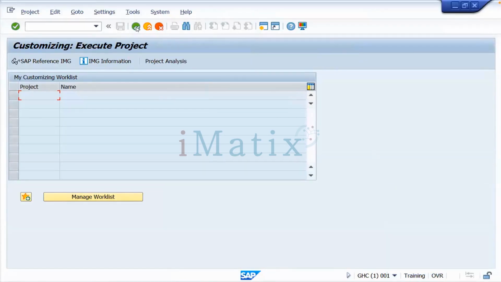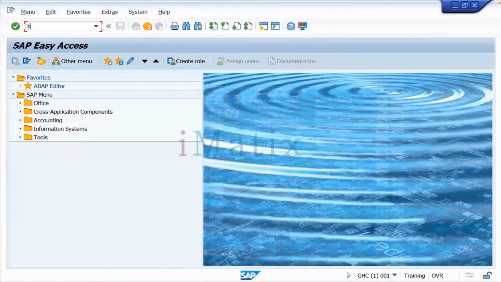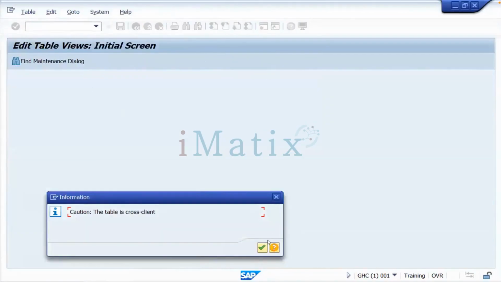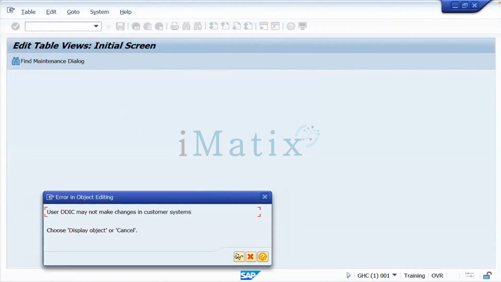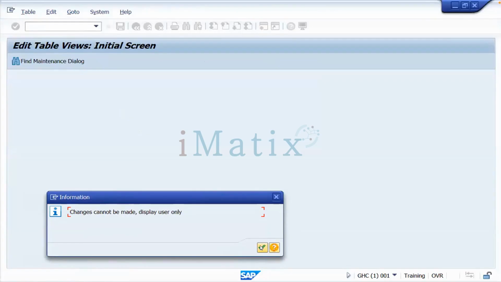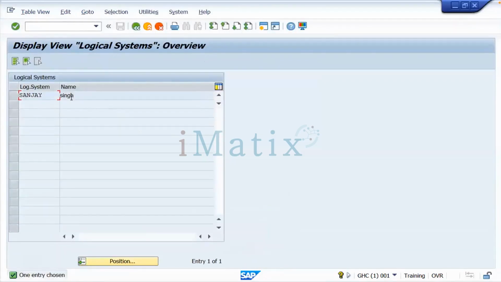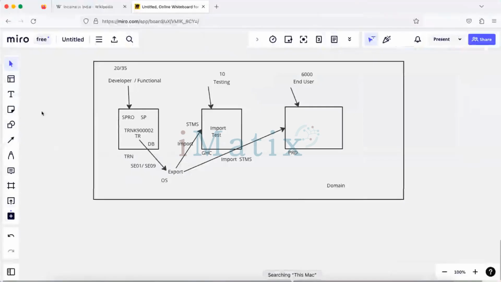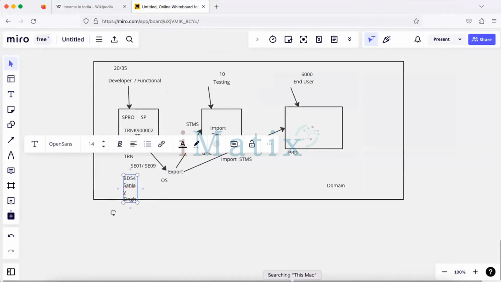Now I am going to display only. Are you able to see? I have not manually done it in the GSC system. I have done it in the TRN system, in BD54. I have written Sanjay Singh. I have made some entry there.